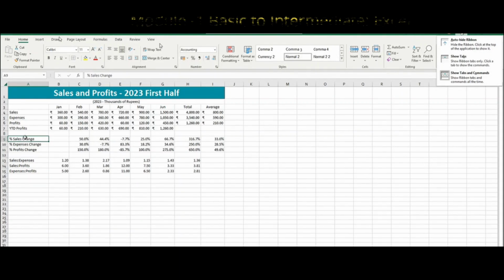Now, at certain times, for certain reasons, you might want to hide these tabs or these commands. Maybe you are presenting this data to the management and you would like to see more rows here.